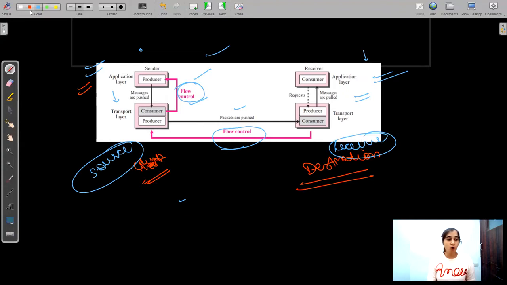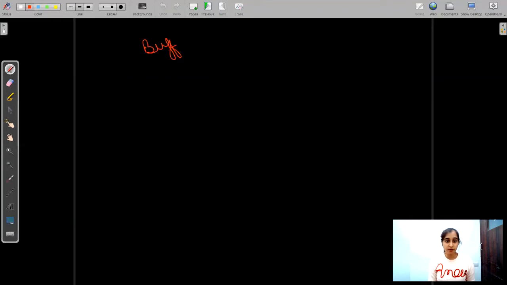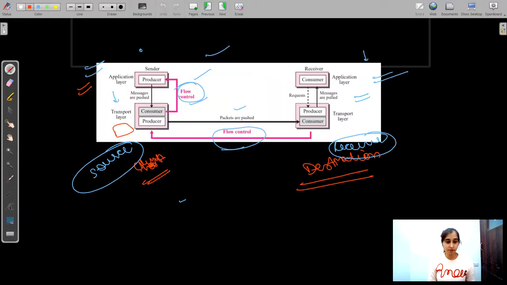Now how do we manage this flow control? For that we need buffers at two ends, at the sender end and at the receiver end. Here we need a buffer and here we need a buffer. What is a buffer? A buffer is a set of memory locations that can hold your packets at the receiver end and at the sender end respectively. So the memory locations hold your packets.